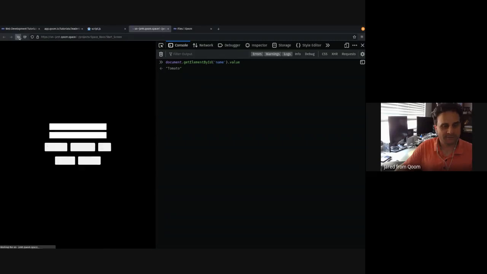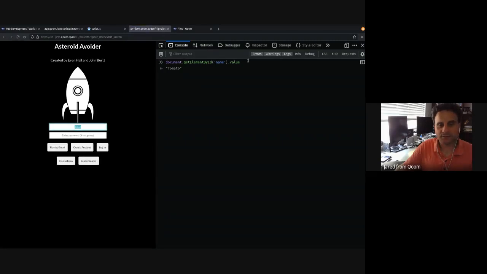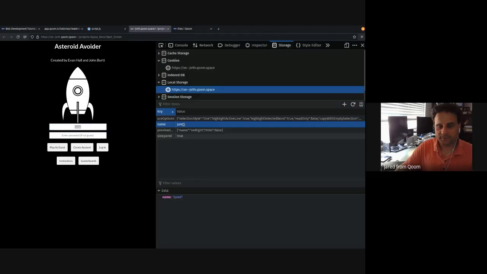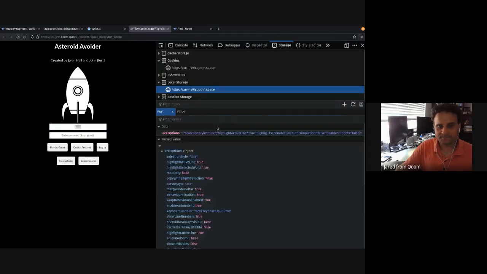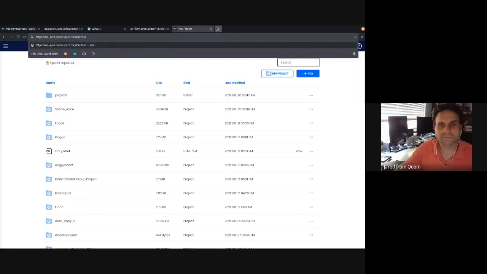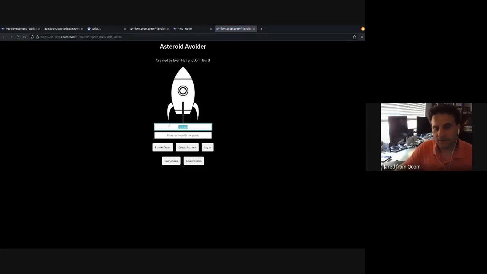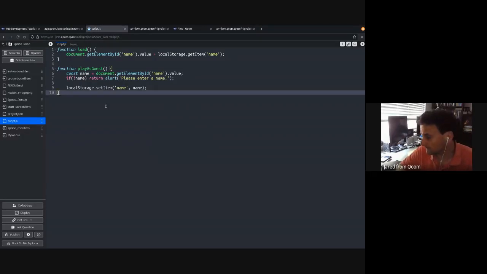If I refresh, it says Jared because that's what's in local storage. If I go to the storage tab and delete name, and then I hit refresh again, it's not there. So now I can put in tornado, hit play as guest, and now if I open this up in a brand new tab, for example, here, you can see it's tornado. So it knows who I am.